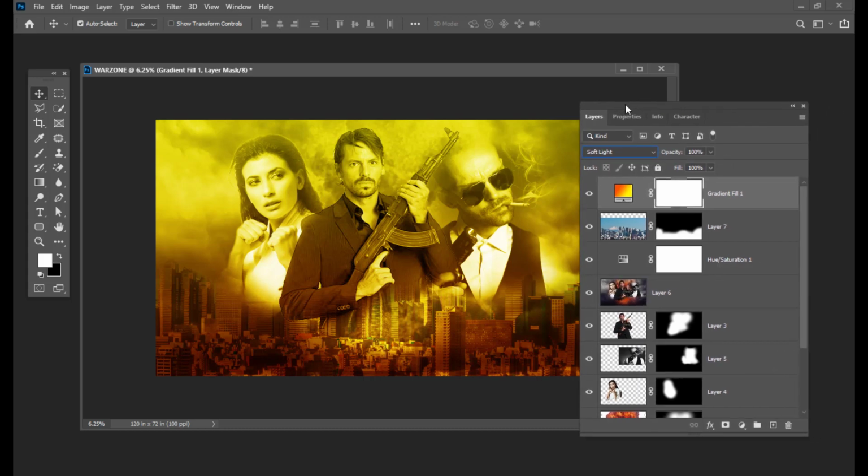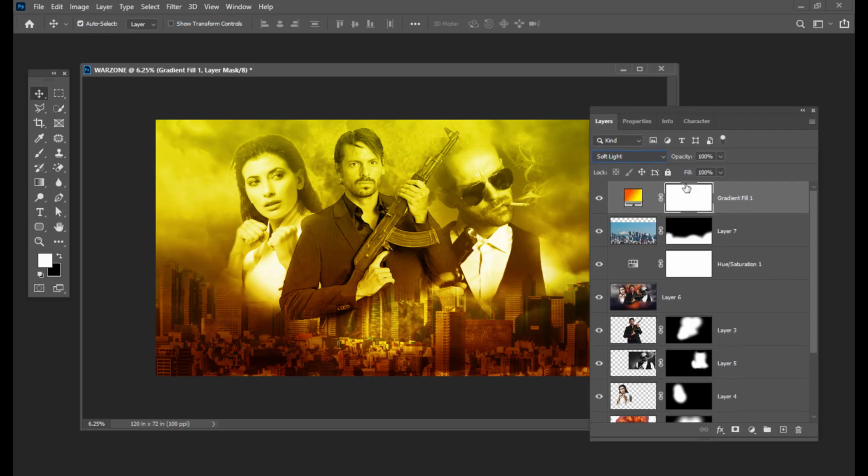And also if you want to erase the coloring from some areas, you can select this thumbnail, and then you can remove this gradient effect from some places. So like this, from the faces of these actors. So something like this. Right.